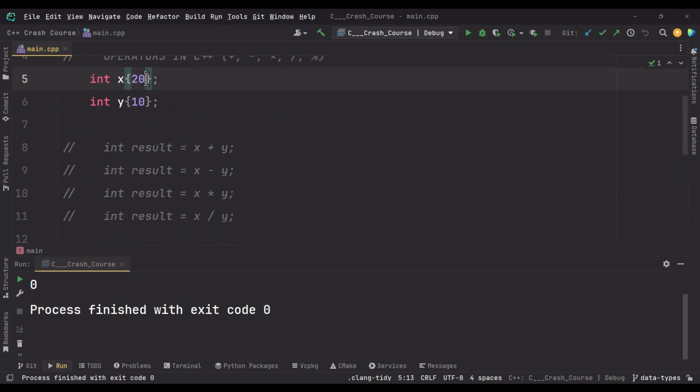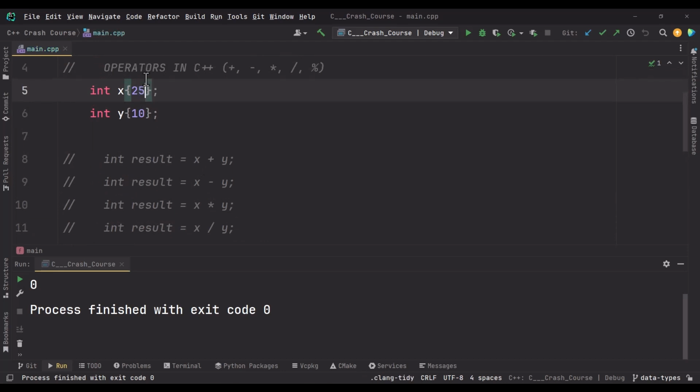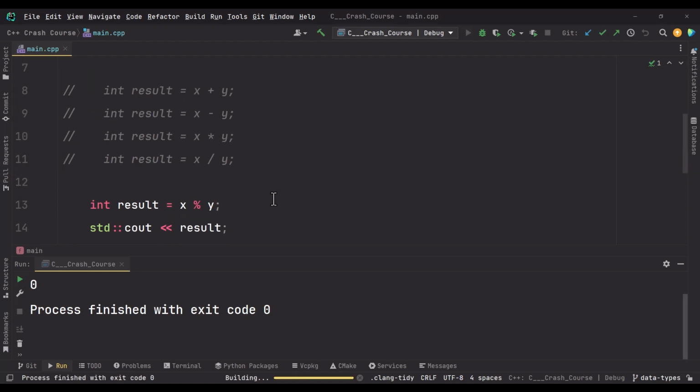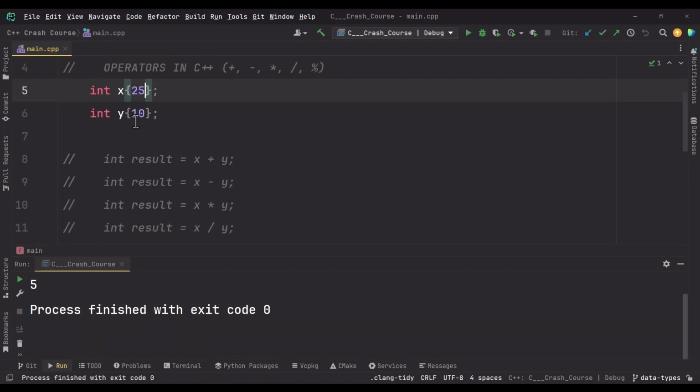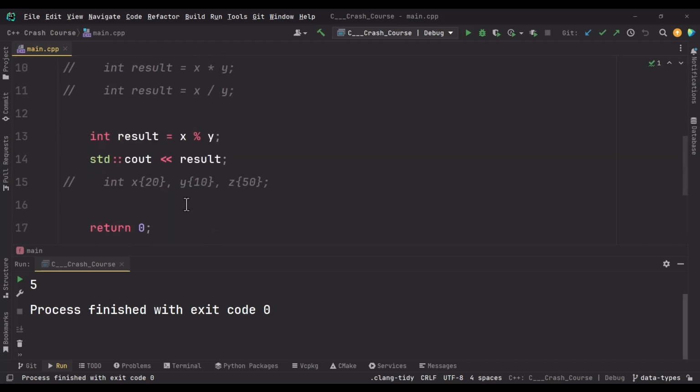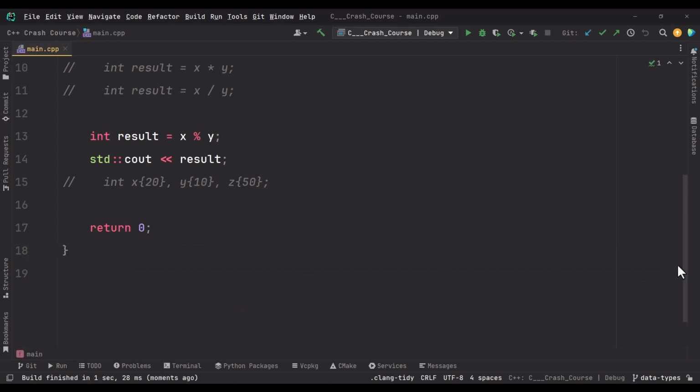So let me change the value of x, and let's say 25, so that it doesn't divide perfectly, and then let's see what the remainder will be. So the remainder will be 5. That means that 10 will divide 25 2 times perfectly, and be left with 5. So the modulo operator returns to us the remainder from the operands.